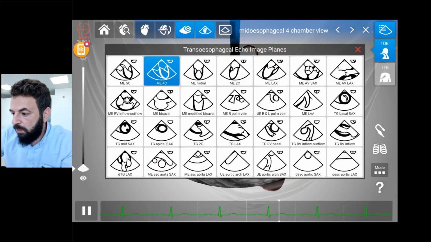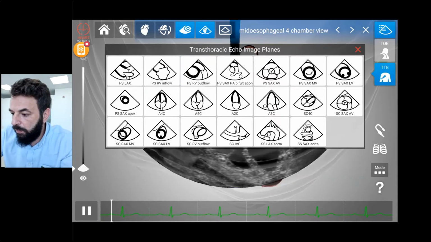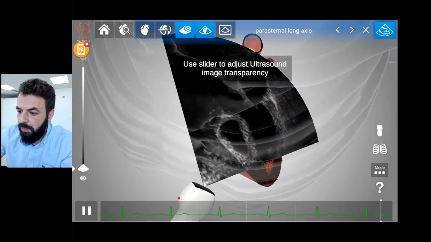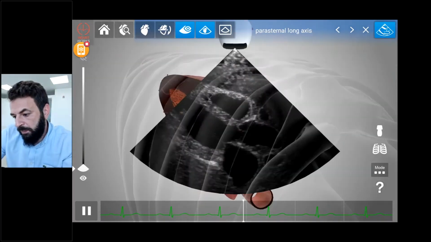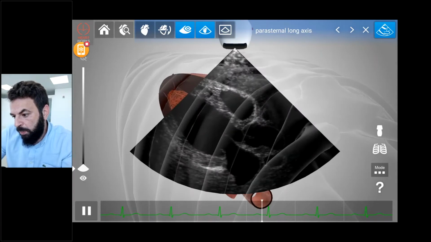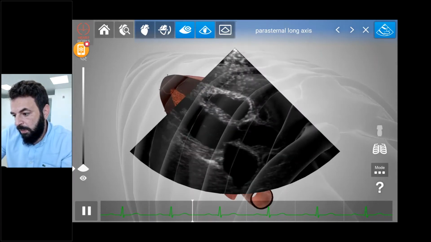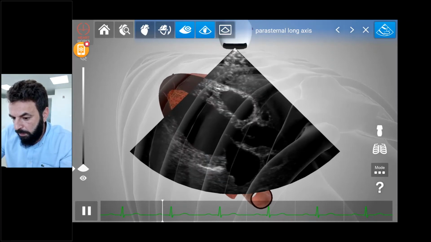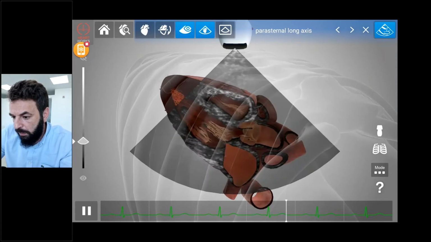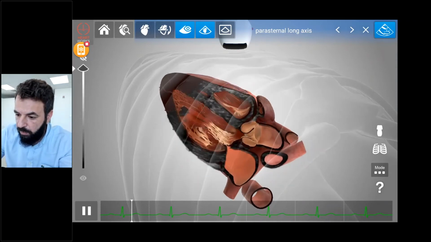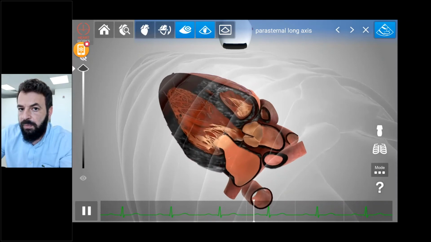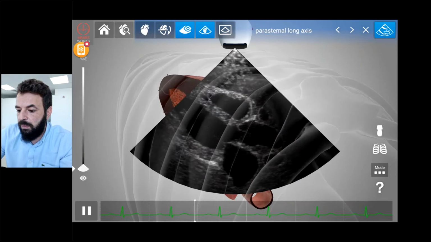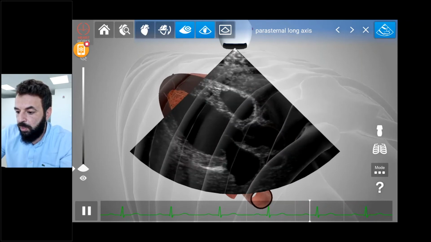Let's move to the transthoracic views, ultrasound views. I'm gonna click on the first image now. You can see as well the probe. I can just enable it or disable it. Now I'm gonna put it back for more realism. And fading the ultrasound image. This is what we are looking at. And sliding down, showing the ultrasound view.